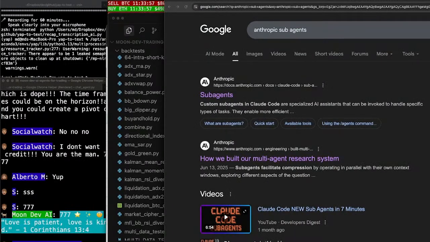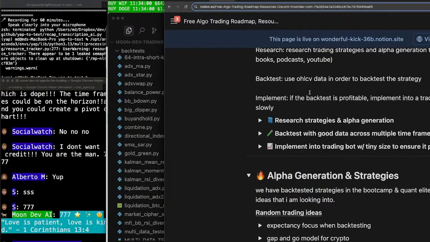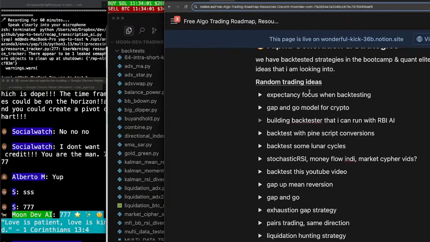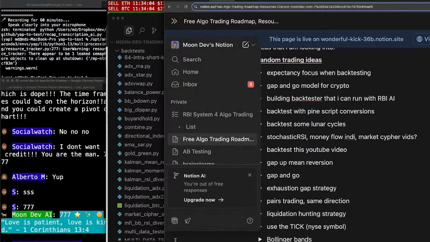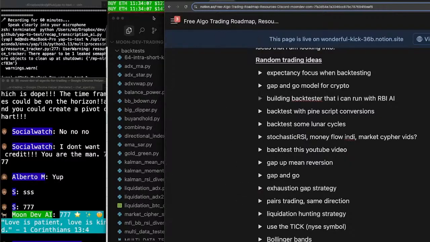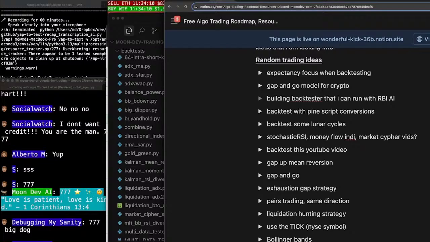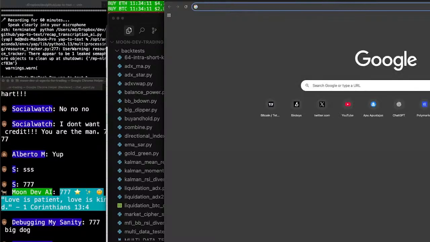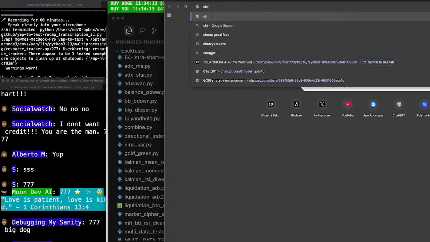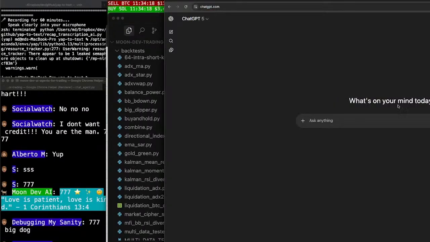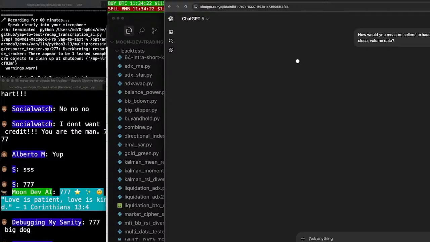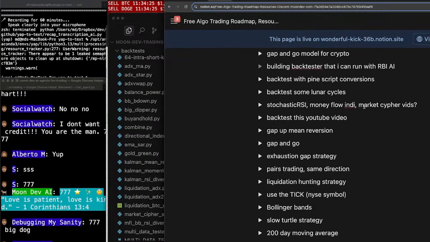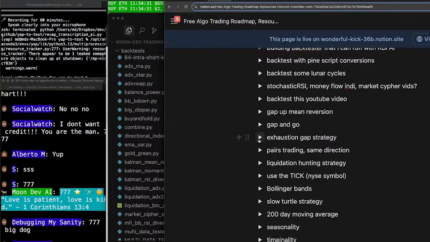Let's go ahead and build out a new idea here. Seller's exhaustion. How do you even go about doing that? How would you measure seller's exhaustion with open, high, low, close, volume data? Gapping, exhaustion gap, trading, hunting.